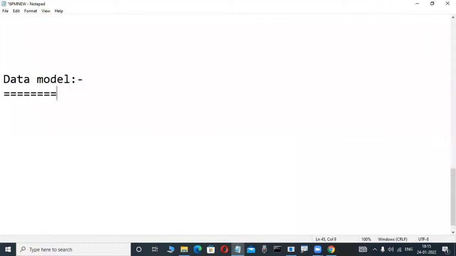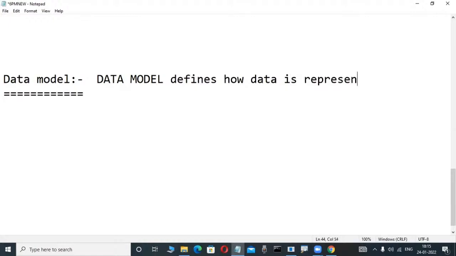Data model. A data model represents how data is represented. A data model defines how data is represented at the logical structure of the database. How easy is this definition? Observe here, the logical structure of the database.